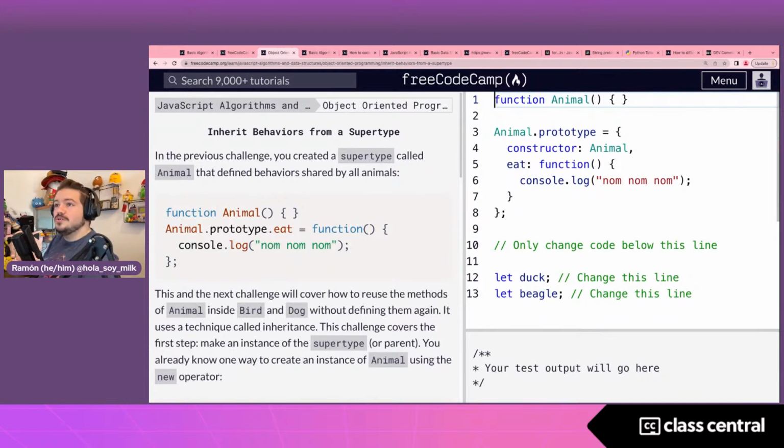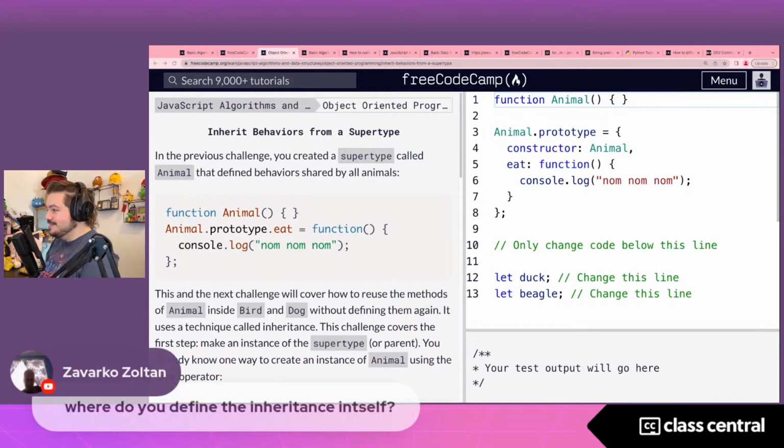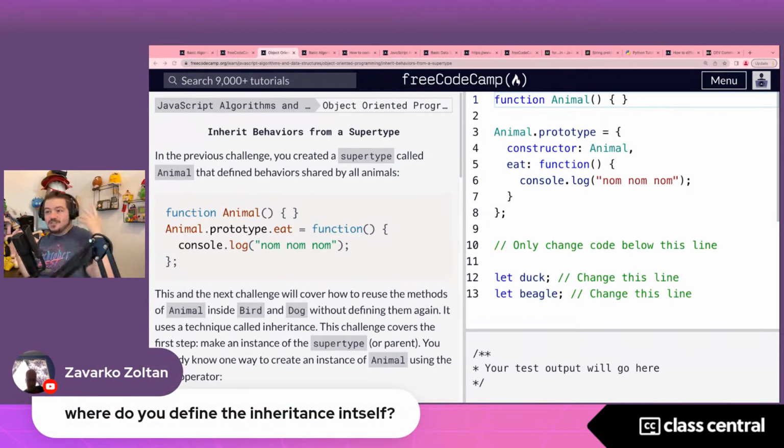So in the previous challenge, we created a supertype called animal that defined behaviors shared by all animals. Yash is asking the right question, but how do we connect them? That's what we're doing here. Zavarko is also asking, so where do you define the inheritance itself? Look at y'all reading FreeCodeCamp's mind.